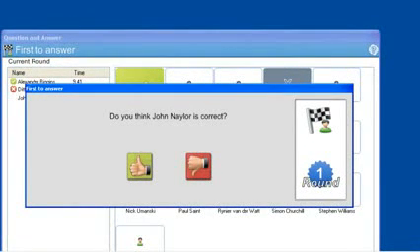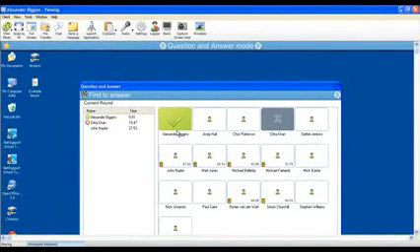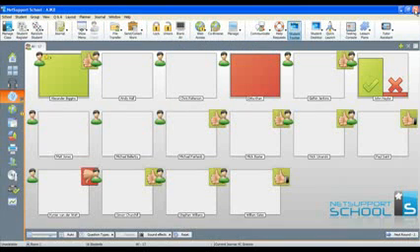If we look quickly on one of the students' PCs, you'll see during peer assess mode, they've now been asked, do you think John Naylor is correct in his answer? And the student can peer assess by simply saying yes or no. In this case, Alex thinks he is correct. Jumping back to the teacher's PC, you'll see as each of the students respond with their peer assessment marks, they will either give a big green thumbs up or a red thumbs down, indicating whether they do or don't agree with the comments that have been passed by John.